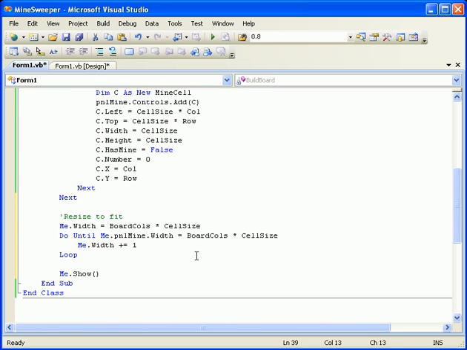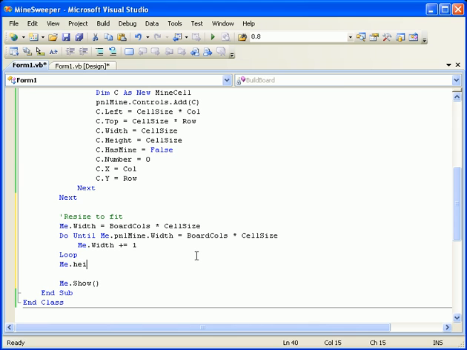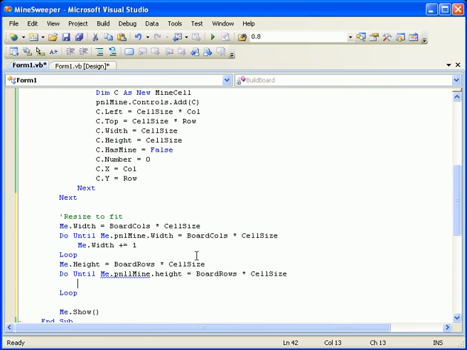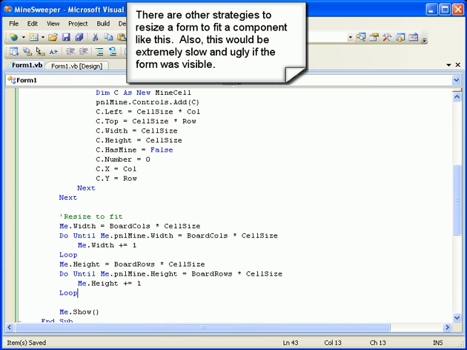We have to redo the same routine vertically now. Me.height equals board rows, and this will be smaller than the actual size we need, times cell size. And then we'll do until me.panelMine.height equals board rows times cell size. And again we will add an extra line in there, me.height += 1.